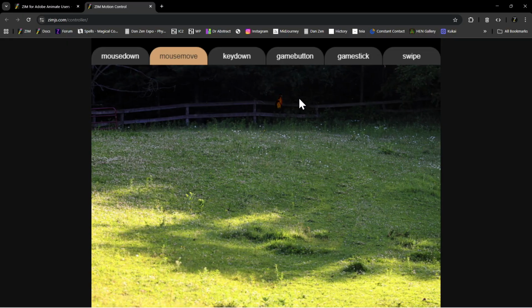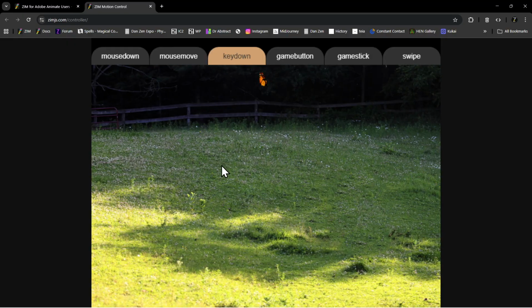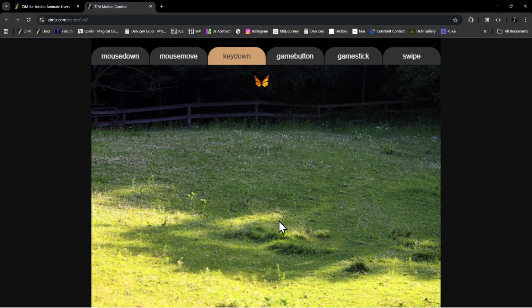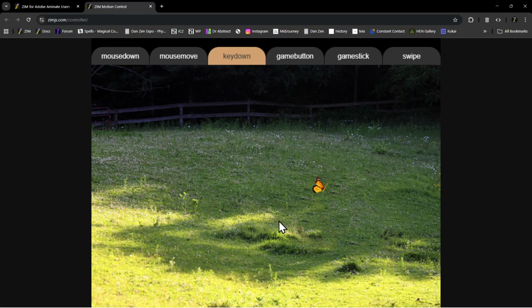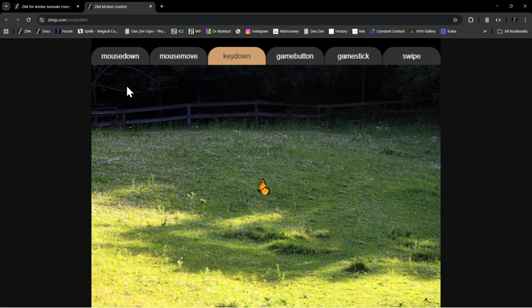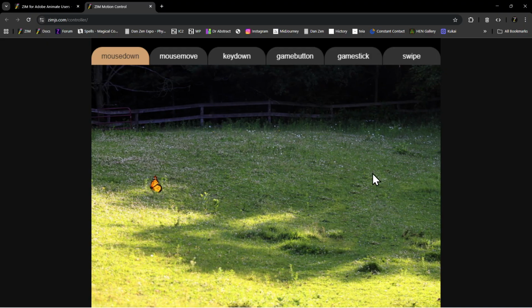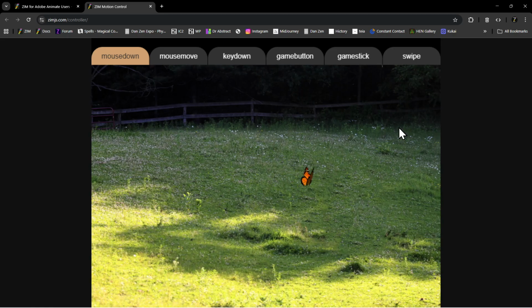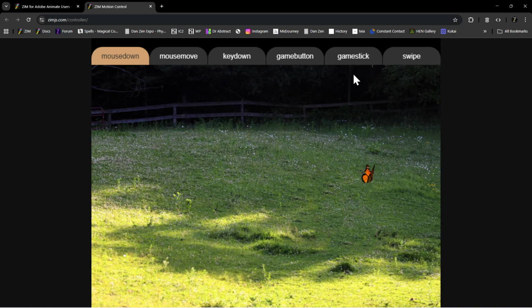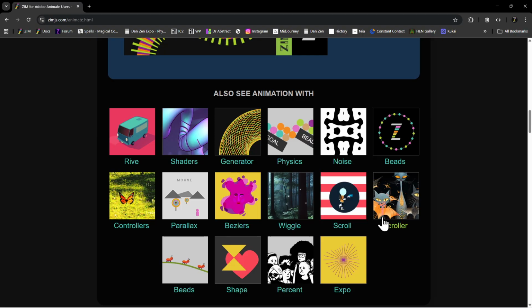That's called extra. Here's key down. So now I'm using the key down to move this thing around. So this is the motion controller. We have mouse down. So now it's not moving until I mouse down. And then it presses. And note our subtle parallax is being animated in the background. We can also do game stick or game button. And that's with the motion controller.